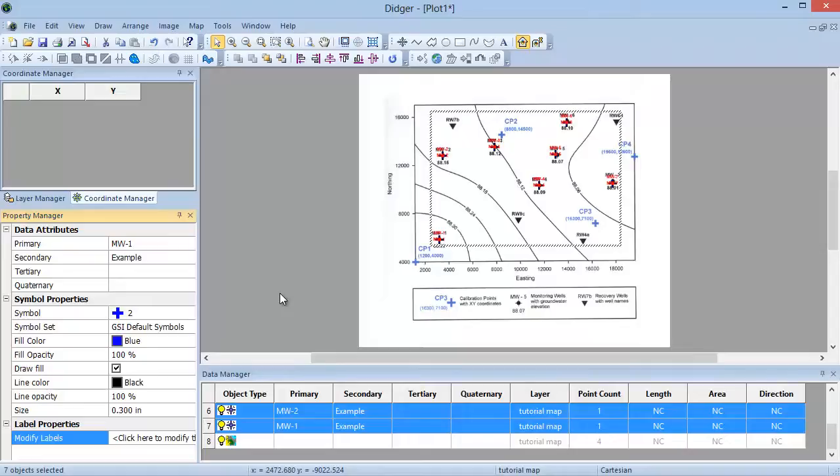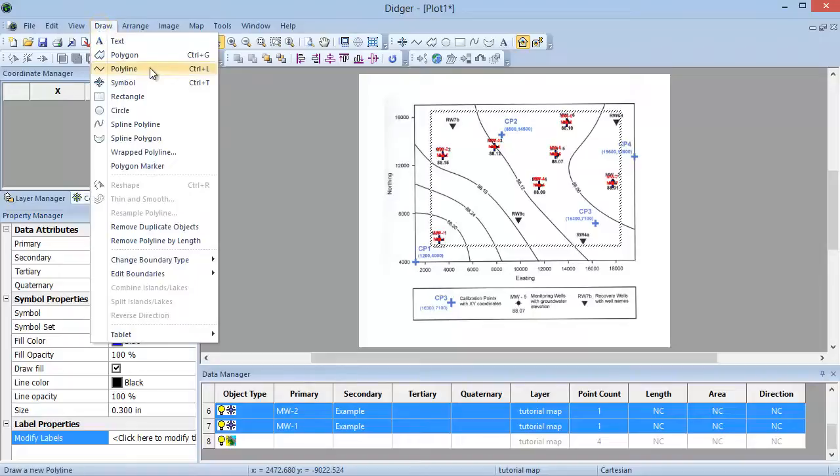Polylines are used to represent lines, such as road contours or political boundaries. To digitize lines, use the Draw Polyline command, or click the Draw Polyline icon on the toolbar.